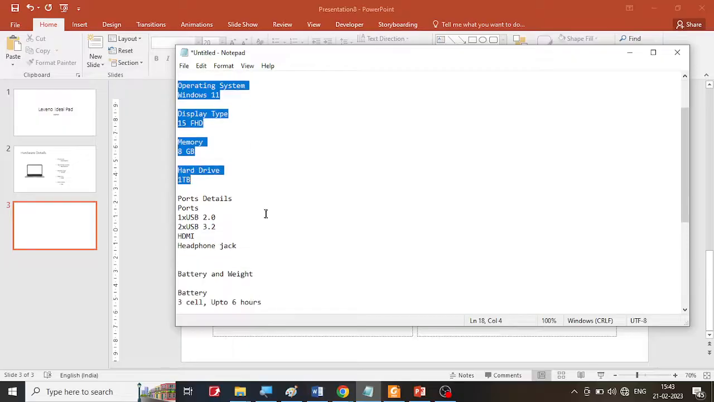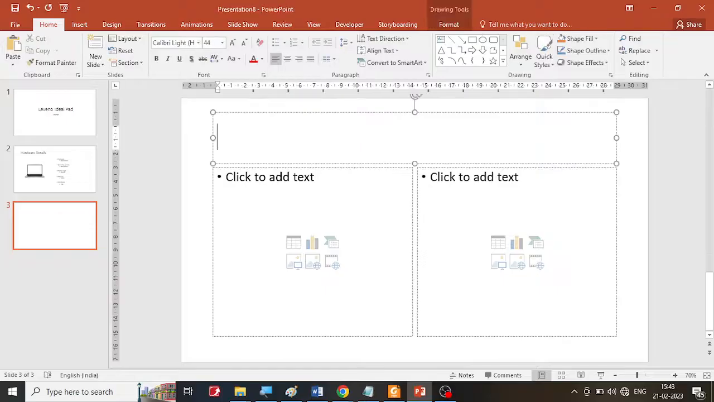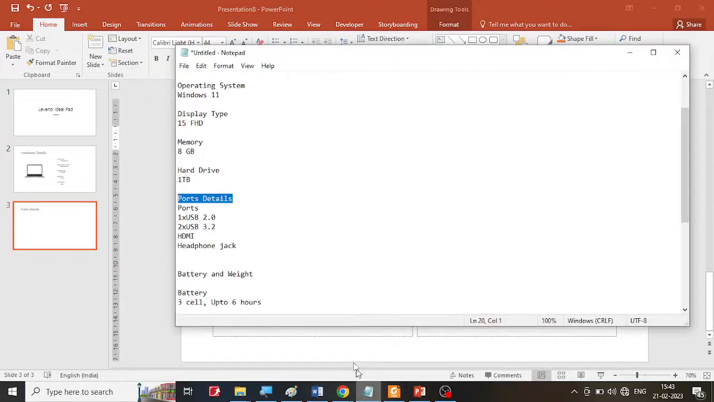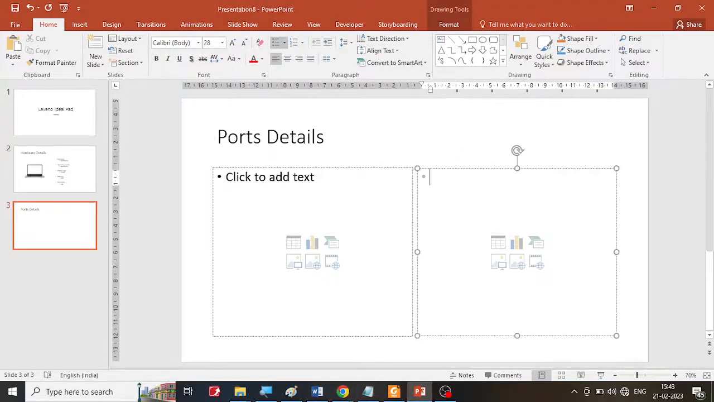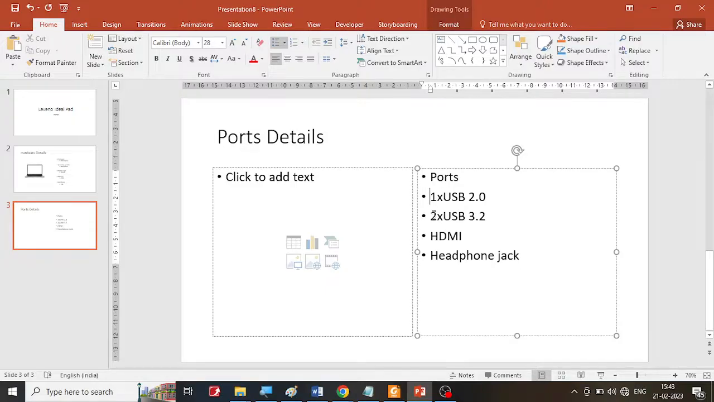Now we know very well there will be some ports in any laptop or phone for that matter. What are the things that we generally get under the different ports? There will be some USB ports: one USB 2.0 version, two USB 3.2 version, and the HDMI port for connecting to external devices, and then a headphone jack. The HDMI port is something you are familiar with; nowadays every device has that, and a headphone jack.